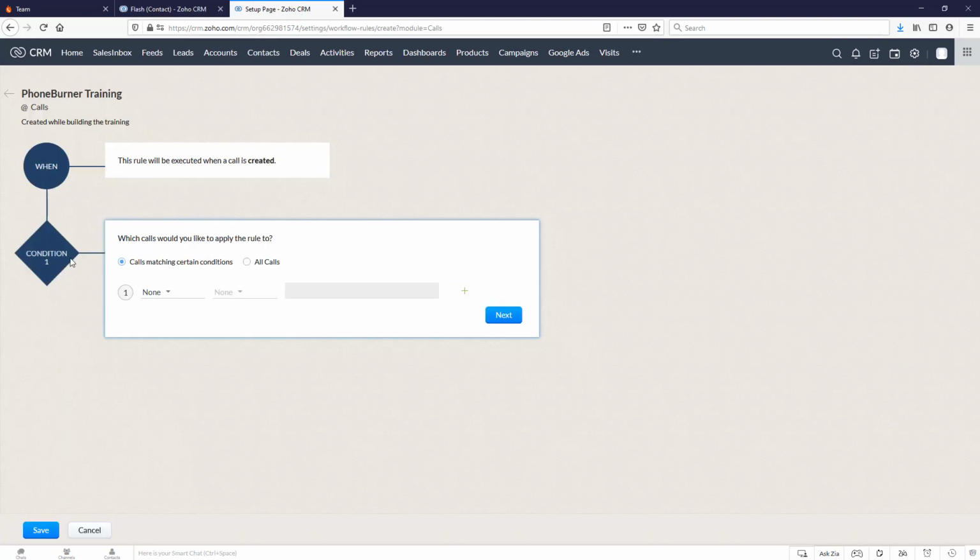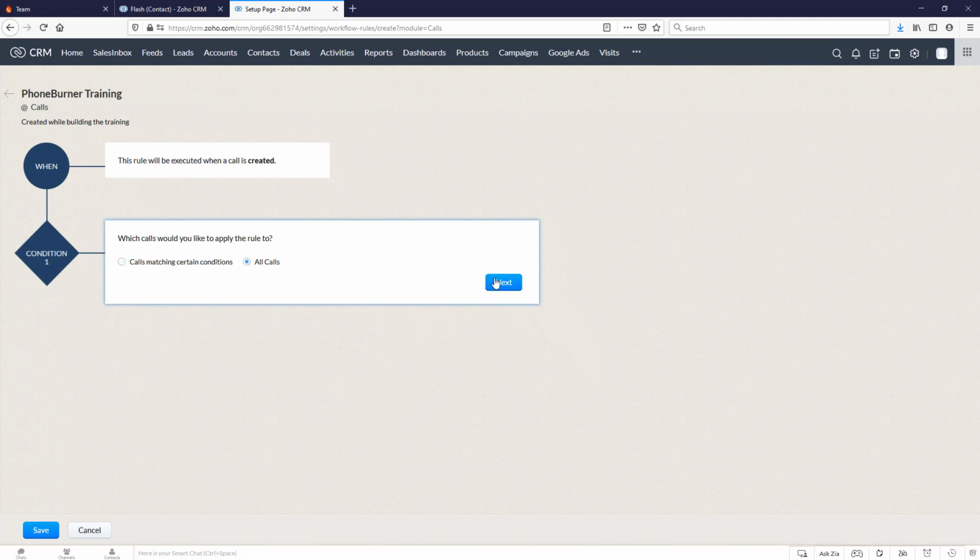We're going to go to condition number 1. Which calls would you like to apply this rule to? Do we want to log the date of the last time they were called every time there's a call made, or just with specific calls that match specific conditions? Now, in this particular case, since we're setting the last call date, I want this specific workflow rule to log that date every time a call is completed. So I'm going to set this to all calls. And now I'm going to go ahead and hit the next button.